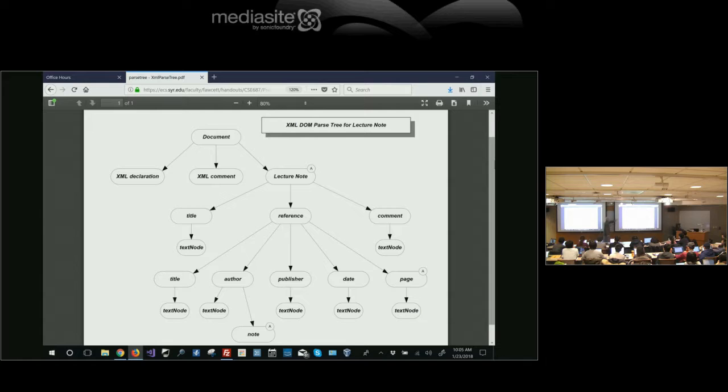Now, this is a declaration. This says to the XML processor, I promise you I am well-formed XML. You may not keep the promise. You should. Your intent is to keep it. And you can have any number of comments you want, and then the lecture note. But all of this has to get held together for the processor, and that's typically done with a document node.